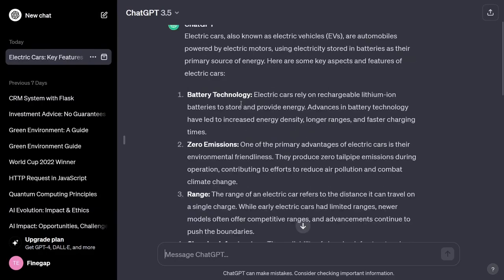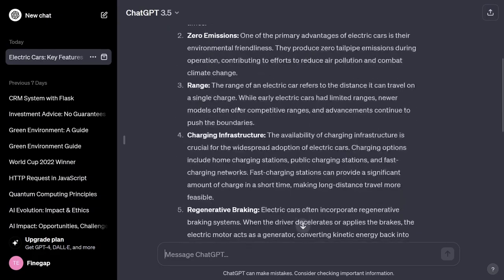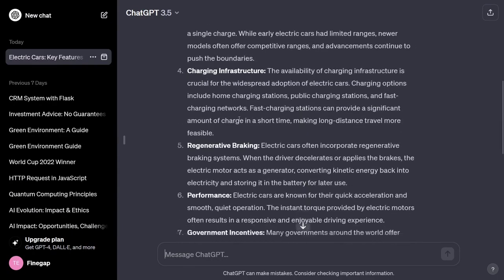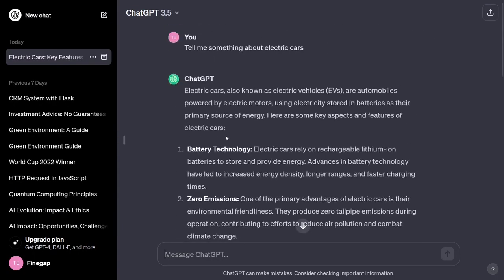Now for example, while reading this article, I want to know something more and in detail about a specific topic. For example, if I want to search about battery technology, what I will do is copy this keyword from here and type here, tell me in detail about battery technology in electric vehicles.